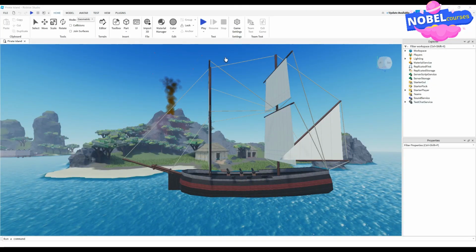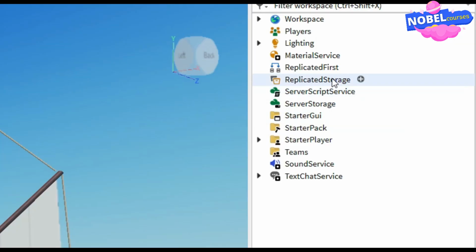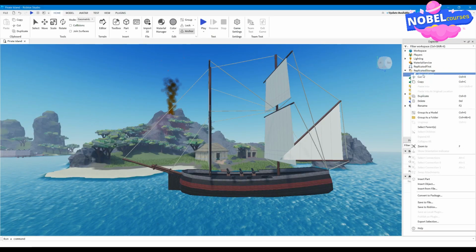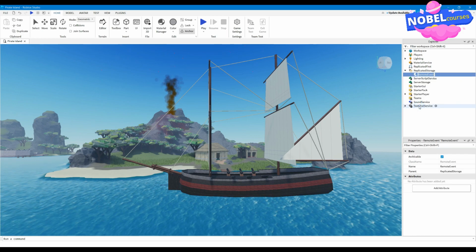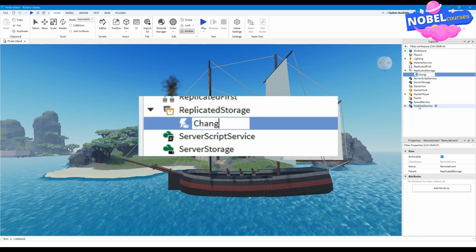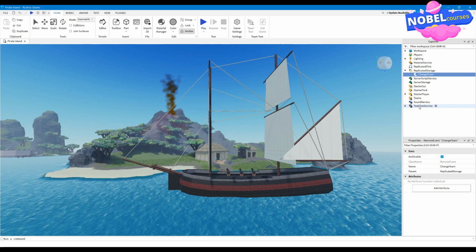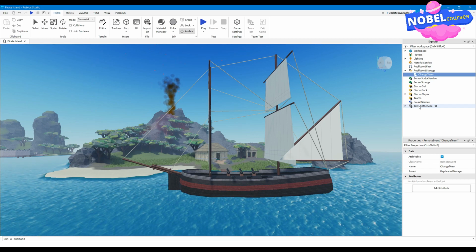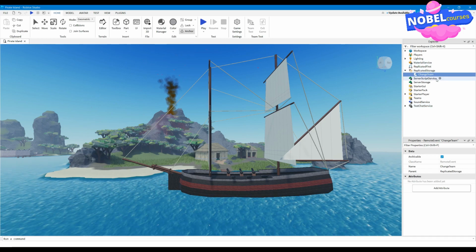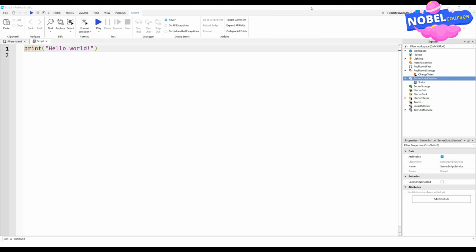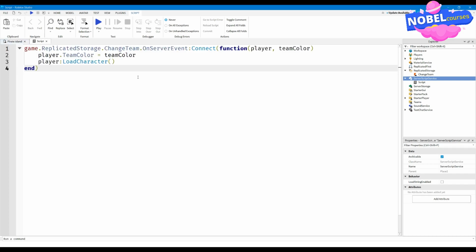The first thing that we're going to do once we open Roblox Studio, we're going to go to Replicated Storage and click plus. We're going to be adding a remote event and we need to right click and rename this remote event to ChangeTeam. Make sure that you all rename it the same way I did, with a capital C and a capital T. Never do a space. Once that's ready, let's go to the ServerScriptService and add a script. As always, all the scripts are going to be down in the comments and also in the description of this video.